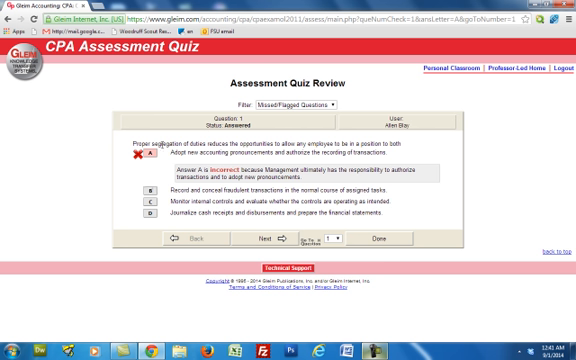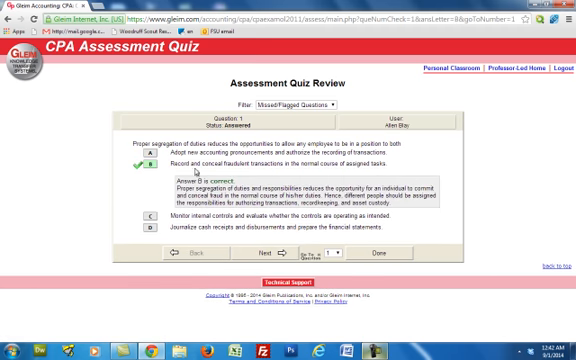Okay, so you can go through and say, okay, proper segregation of duties reduces the opportunity to allow any employee to be in a position to both, and you have to go through and say, okay, so I put adopt new accounting pronouns, which is hopefully none of you put that. You can go and say, okay, record and conceal transactions. Okay, perfect. Proper segregation of duties, of responsibilities. And just in case you didn't know what the answer was, you can click through all of them. That's one of the things I like about this.